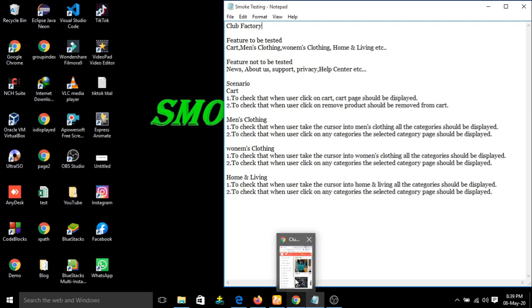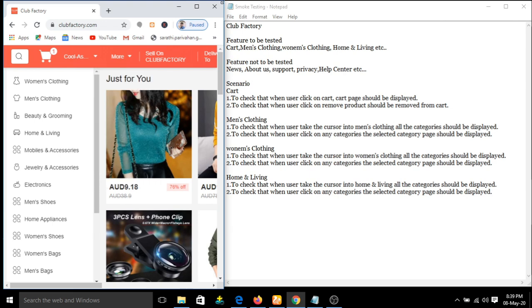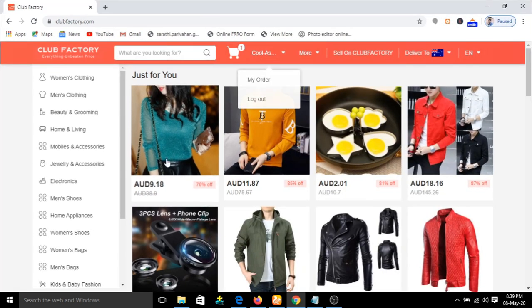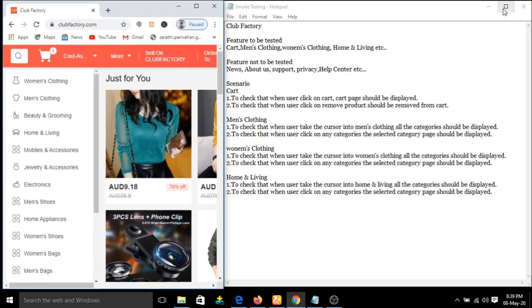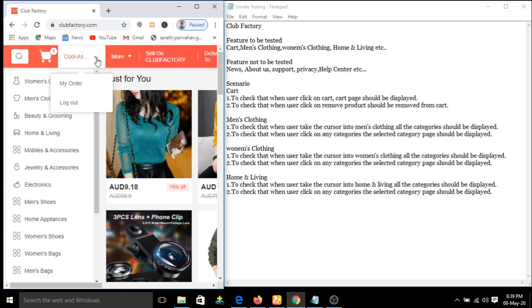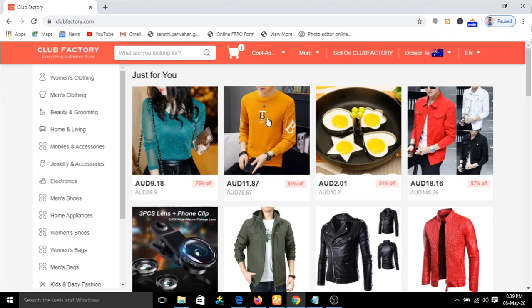So I will open Chrome. See, I've already opened this Club Factory app. This is Club Factory. So now I will show you. So cart, let me go to the cart here. Make it big.